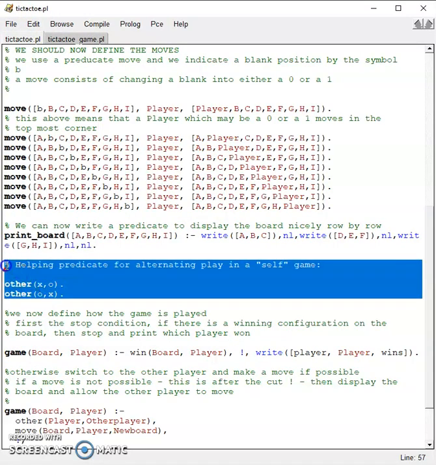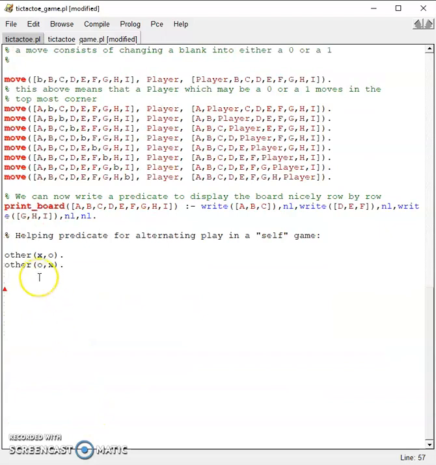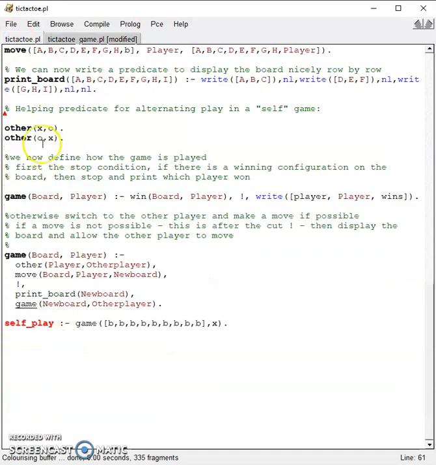So this is done by this predicate, which changes the player. This is X and 0 instead of 1 and 0 that I have. So X and 0. If it's X, then we move to 0. If it's 0, we move to X. So now what we need to do is to define the playing.